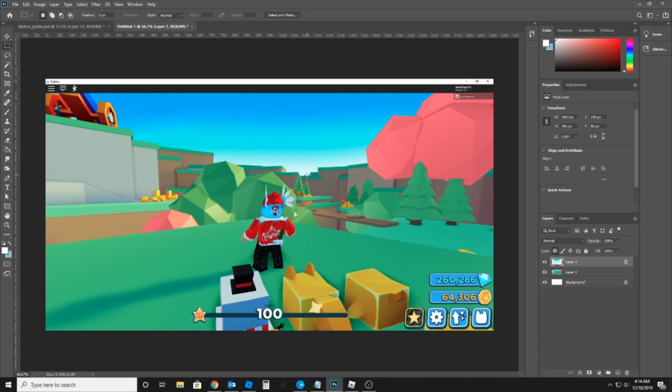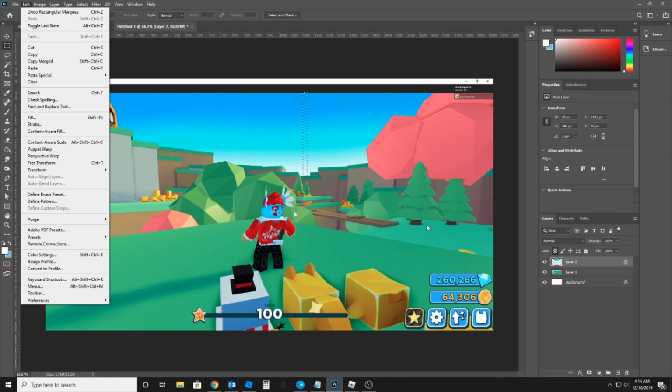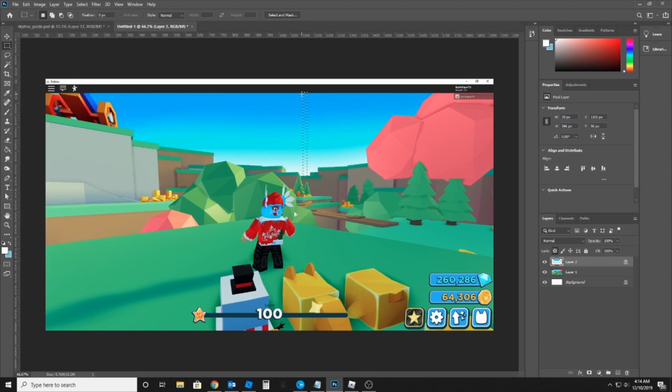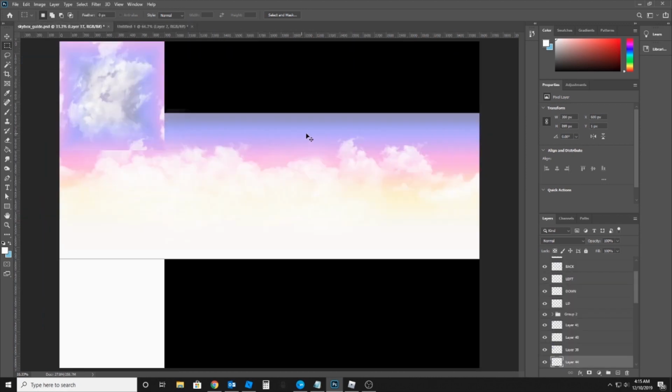So here's what I'm going to do: I'm going to take a copy of this, a little sliver, so I can build off of this for my gradient. So I'm just going to copy merge. If you don't know what copy merge is, basically, if I were to just copy this layer, it's just going to copy this layer. And I want to copy the entire, all layers combined. So I'm copy merging so I can easily paste it over here.